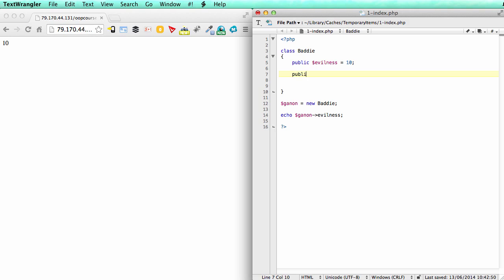Again, we use the public keyword because we're going to want to access this method outside of the class. So we'll make it public. And then we use the word function to define our method. And I'm going to have a very simple function which I'm going to call say hi, like that.